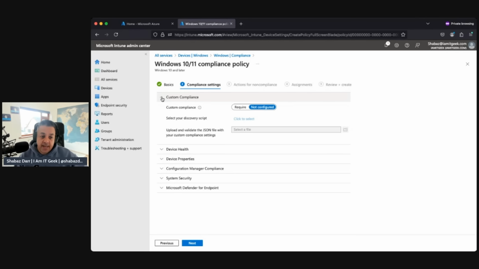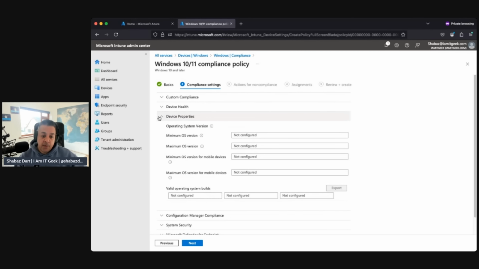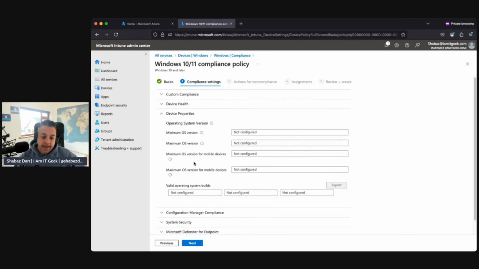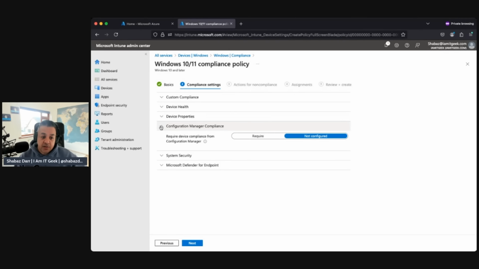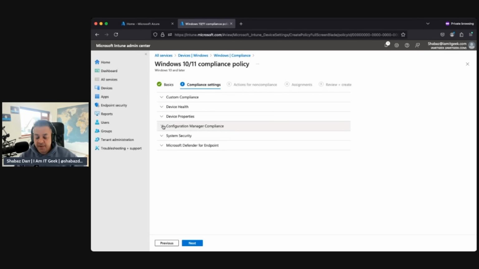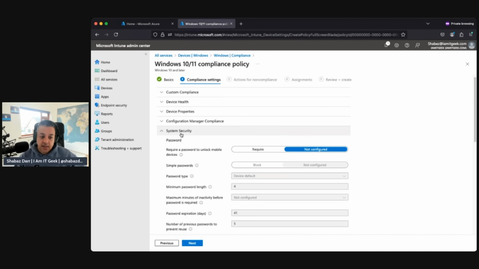So we've got custom compliance, which we can do. We've got device health, which includes enabling BitLocker, secure boot, and can make sure these are enabled. And if they're not enabled, you can block the device. Look at device properties, so you can set a minimum OS version that has to be compliant with on mobile devices as well. We've got custom manager compliance as well, so require device compliance from config manager if you've got config manager integrated. System security, so this is where you can integrate minimum password requirements, which is really cool.